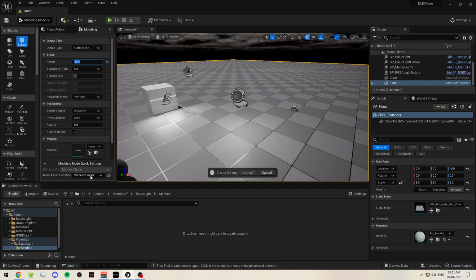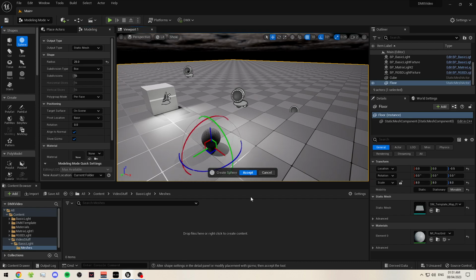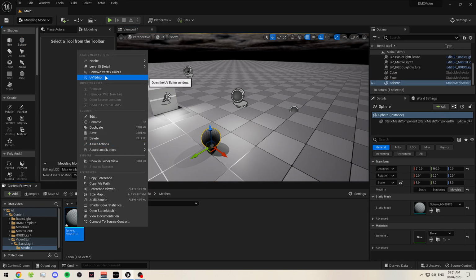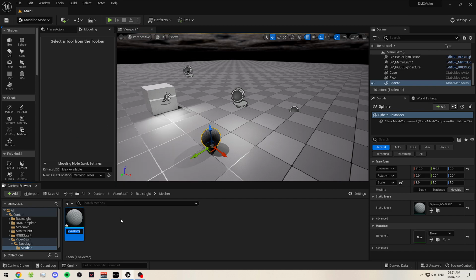And I'm going to select current folder here, instead of, it's usually on AutoGen global. So I'm just going to put it onto current folder so it puts all my meshes that I generate into here. I'm just going to click anywhere and click accept. Yeah, so there we go. I've got my sphere. I'm going to rename this as SM underscore light case. Basic light case.